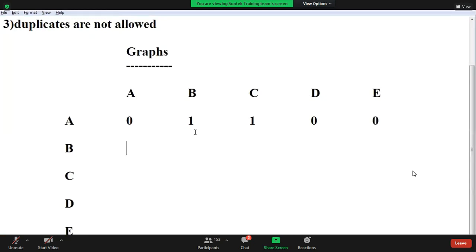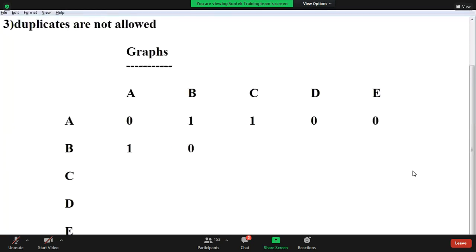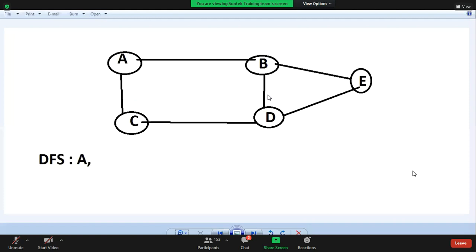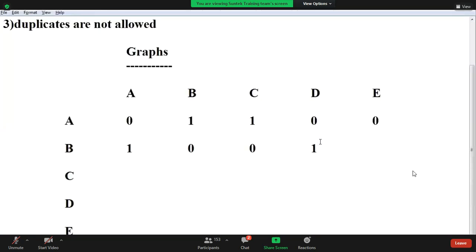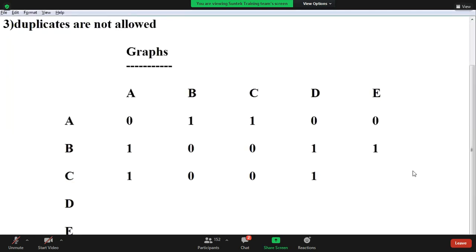B to A, yes, guys, 1. B to B, 0. B to C, no. B to D, yes, 1. B to E, yes, 1. Next, C to A, yes, 1. C to B, no. C to C, 0. Next, C to D, yes, 1. Next, C to E, no.